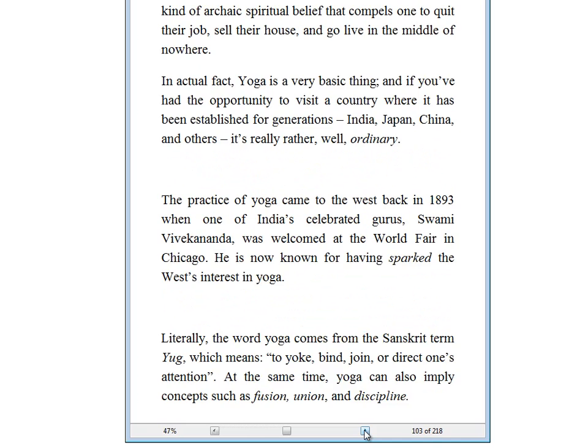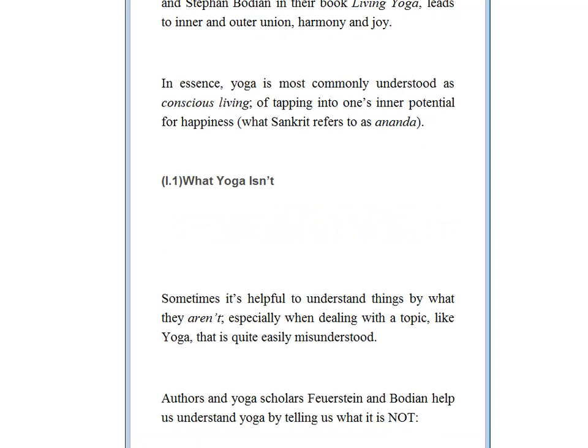So you can either use Microsoft Word or you can use OpenOffice Writer. So that's basically what I want to show you in this video, is just how to preview your book before you put it on the Kindle.